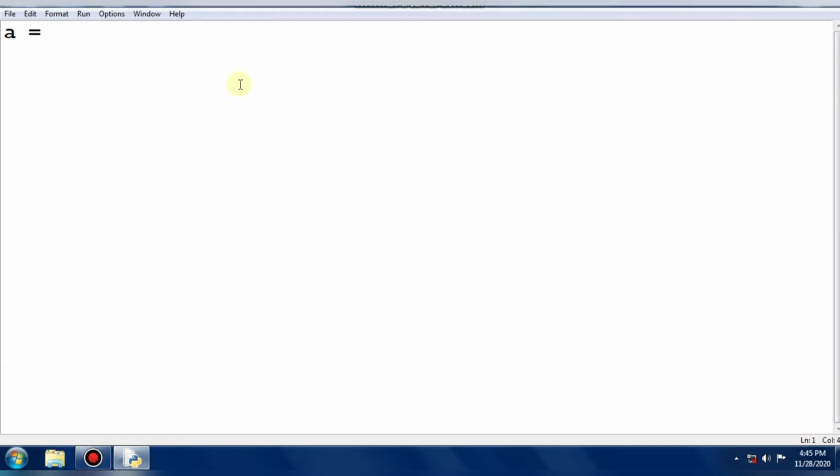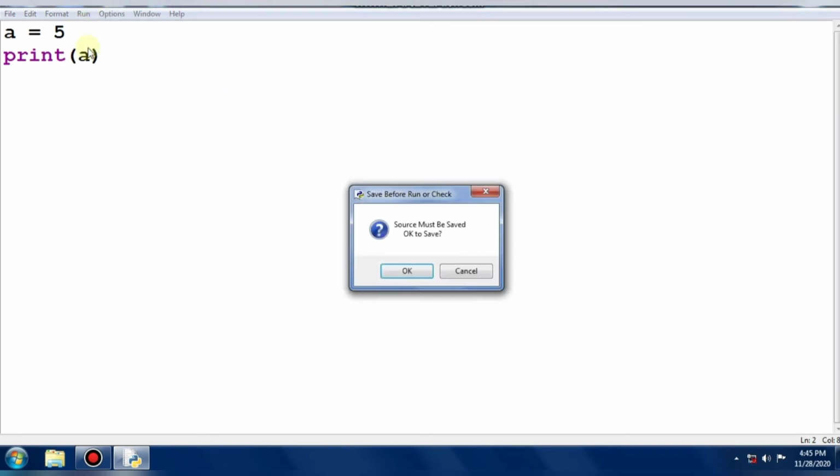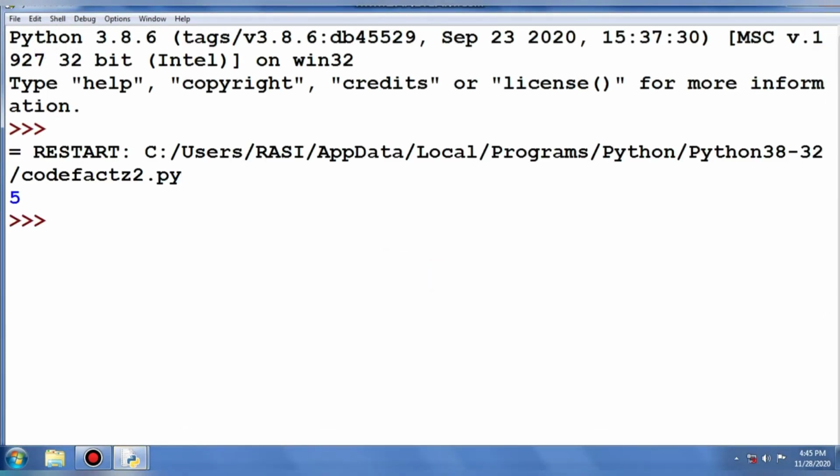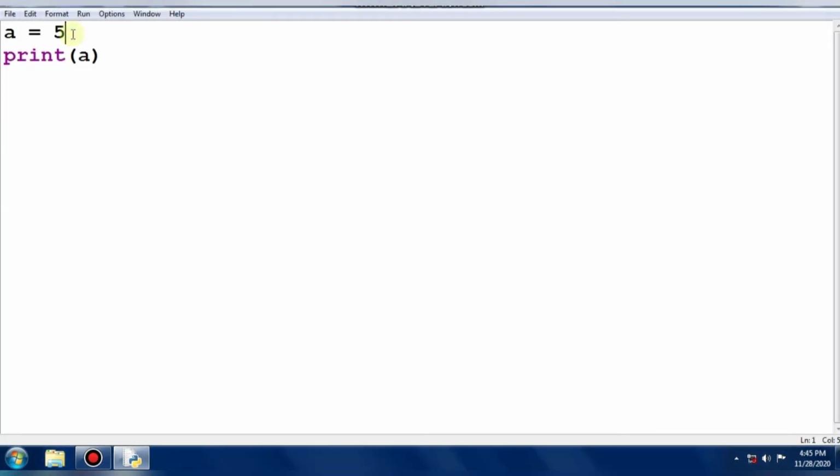And we can also declare numbers in the variables. See, now I am giving A equal to 5 and I am giving print A. Now the 5 gets printed on the screen. Now let's declare one decimal value in another variable and I am going to add those two. We will see what the output is.